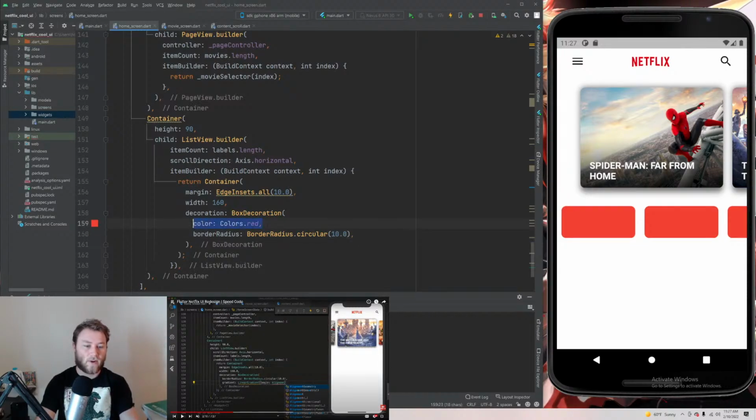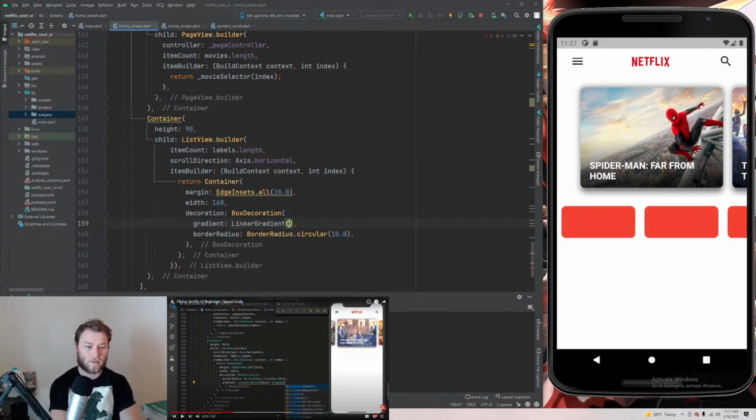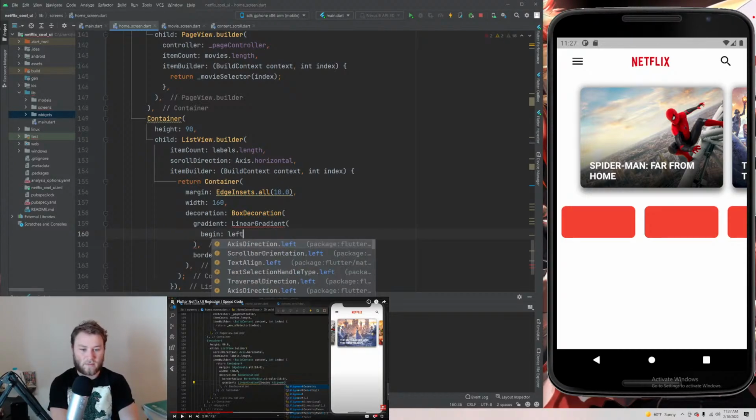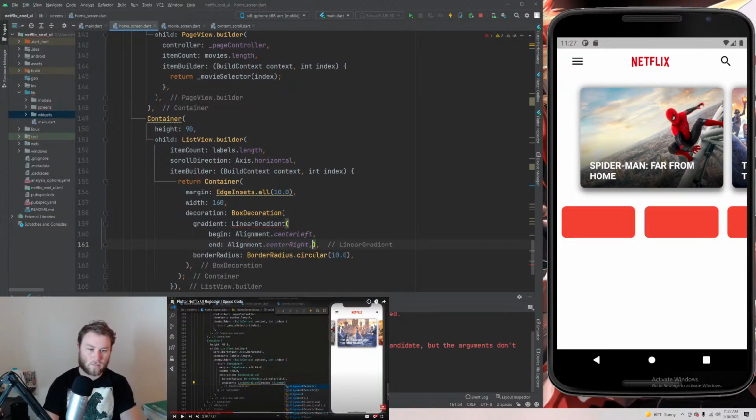And then let's work on the gradient. So he has a gradient, probably a linear gradient. And the linear gradient begins probably on the left. I'm just going to guess and ends on the center. And I haven't added the colors yet.